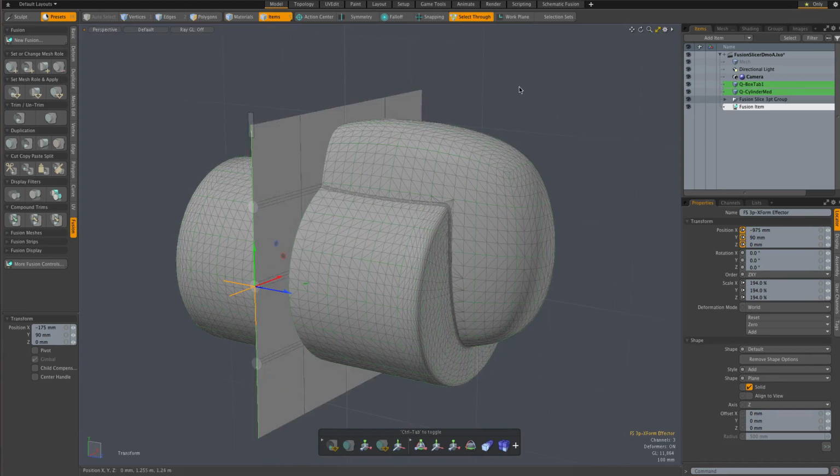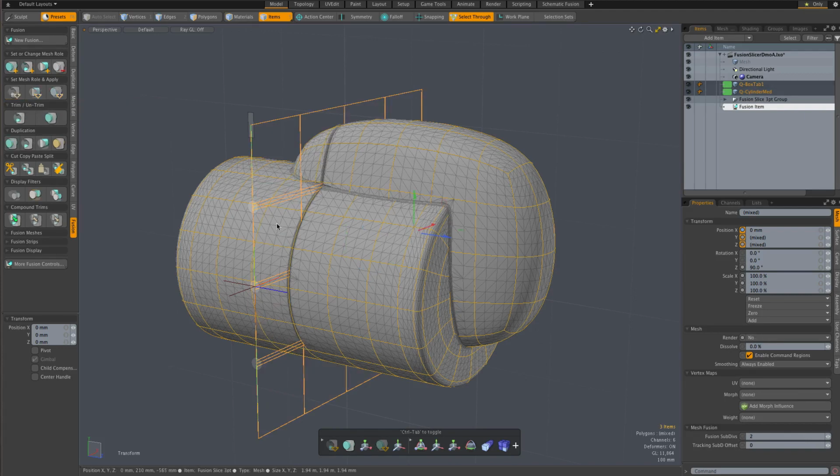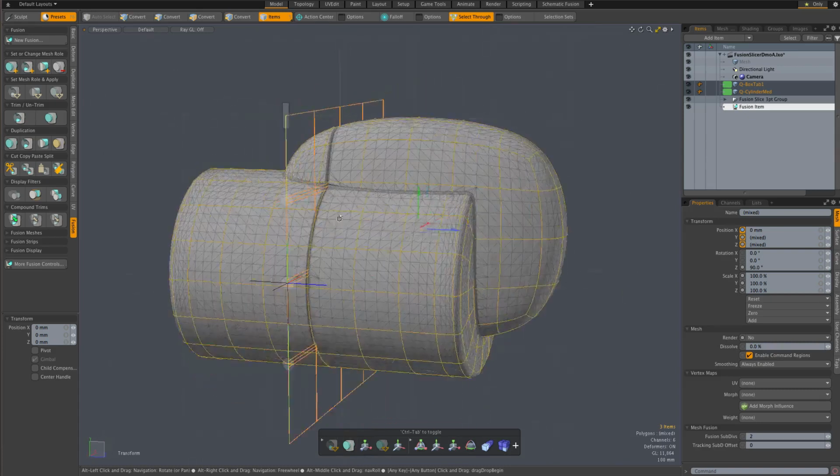Adding the slice geometry as a trim is just like any other Fusion trim. You would select the primaries that you want to trim, in this case both of them, plus this slicing plane, and hit the Apply as Subtractive Trim button. And there you see it is slicing the geometry.